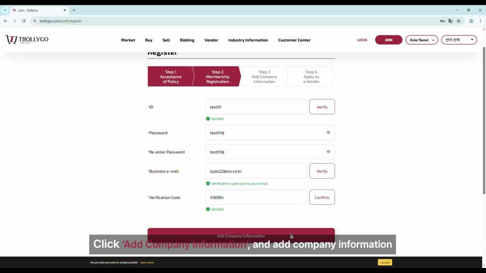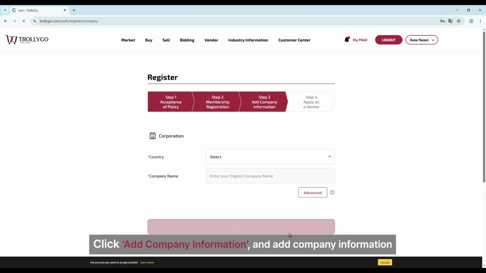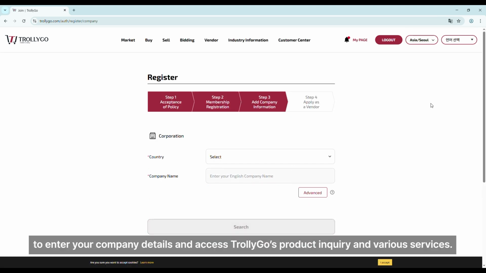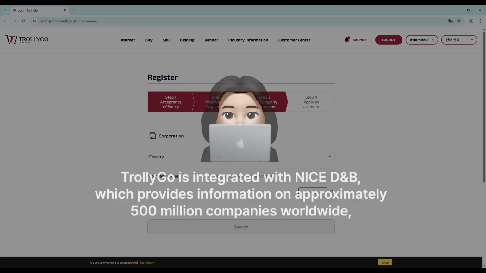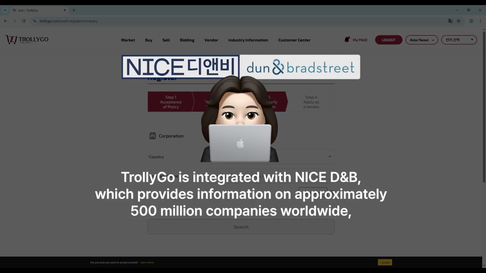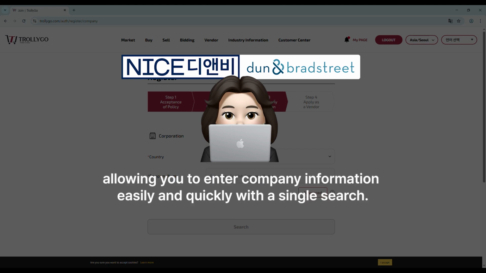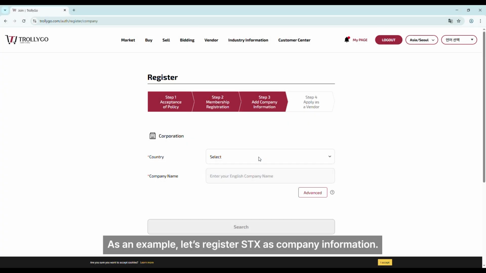Click Add Company Information and add company information to enter your company details and access TrollyGo's product inquiry and various services. TrollyGo is integrated with NICE DNB, which provides information on approximately 500 million companies worldwide, allowing you to enter company information easily and quickly with a single search. As an example, let's register STX as company information.